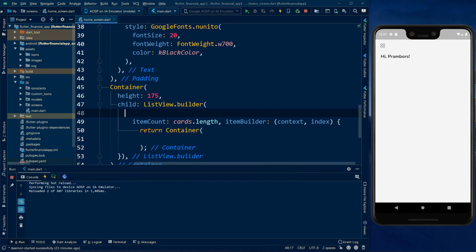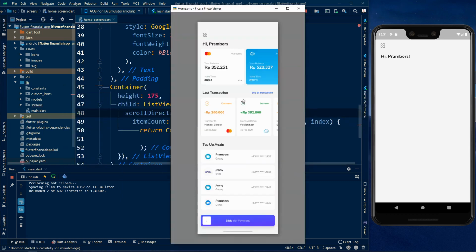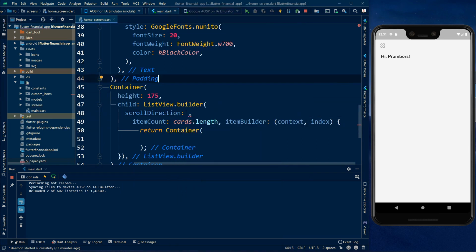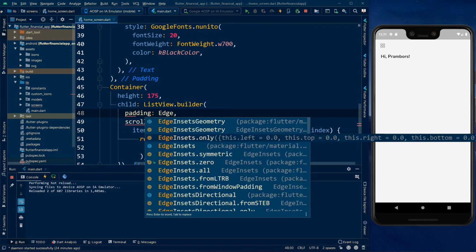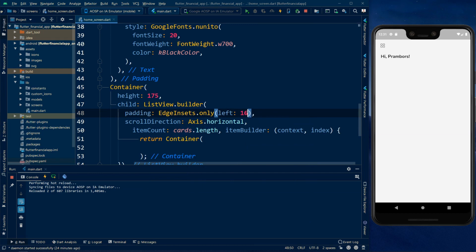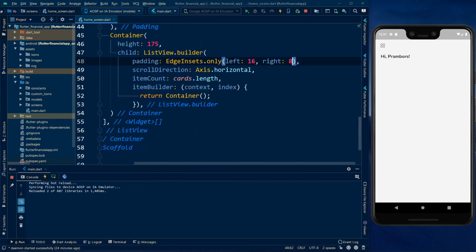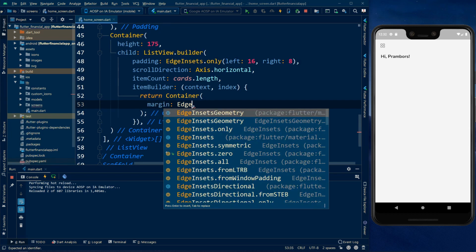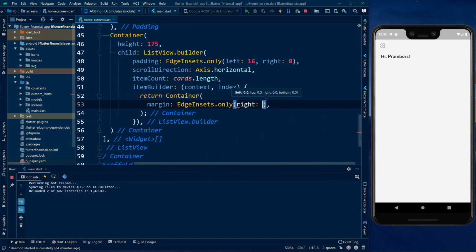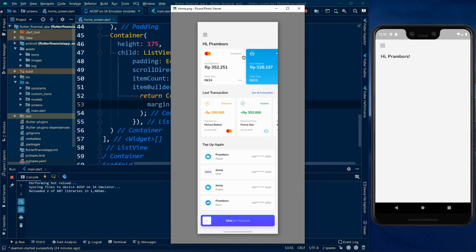And another property inside our list view is scrollDirection, because we want to scroll horizontally. So we can say right here Axis.horizontal, and then padding, and we can give padding only. Left we set to 16, and for the right 8. And we go to our container, and inside this container the first one is margin, and for the margin we set EdgeInsets.only, with right set to 8. So we can see a little margin inside our list, so we set it to be 8.